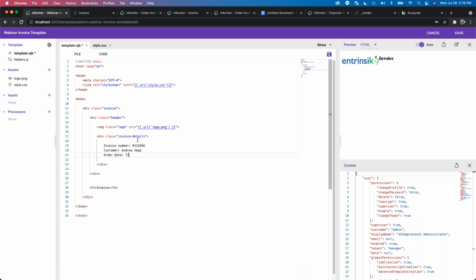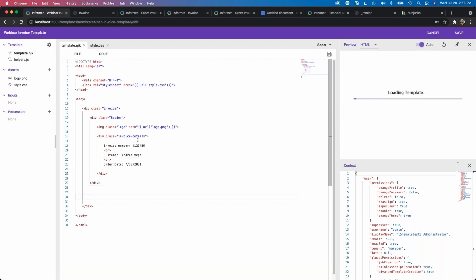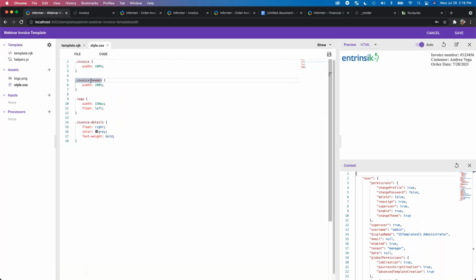So that would be 7/28/2021. So I'll put a line break between each of those. And I'll save it. So now I've got intrinsic on the left and I've got my invoice number on the right. And now say I want a specific font for everything on the page.